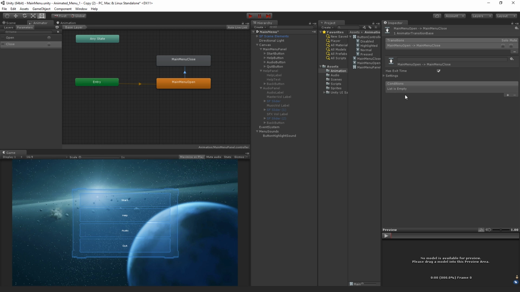So going from open to close, we are going to add a condition. We're going to highlight the transition, the line. Turn off has exit time. Has exit time means, are we going to wait for a specific time before we initiate our transition? If we turn it off, it's going to be immediate, which is what we're going to want. So then we're going to add a condition to our list, clicking the plus button. And by default, that defaults to open, which happens to be the one that we want. So we don't need to change it.